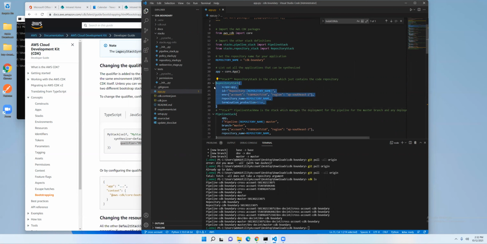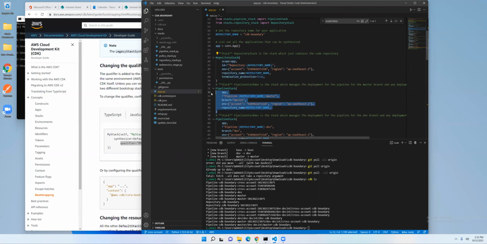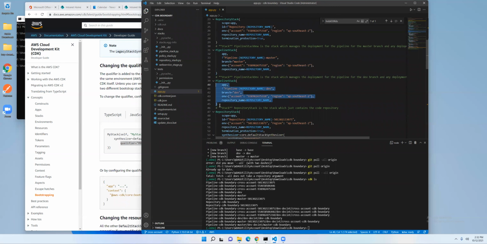So we've got one for the repository stack, another one for the pipeline stack. So basically each installation of the pipeline stack or repository stack that you want to do for different, say, environments or accounts, or if you're referencing different branches, you just have to make sure that you do have another entry in here to perform that deployment activity.